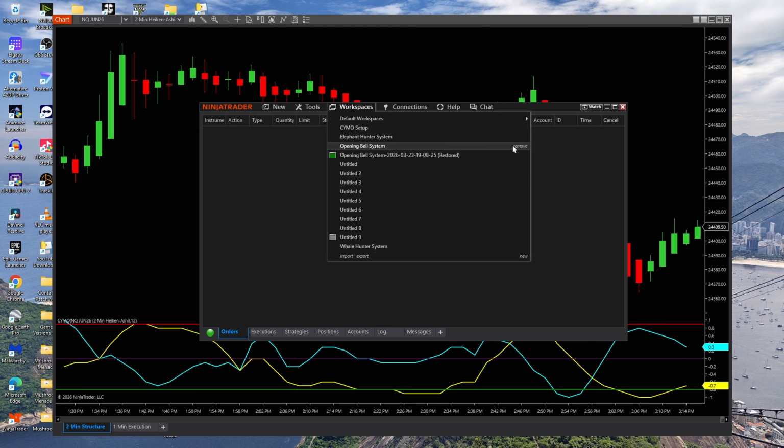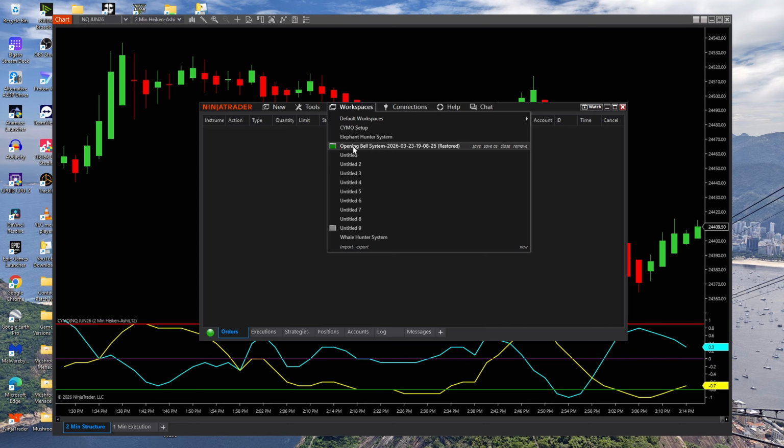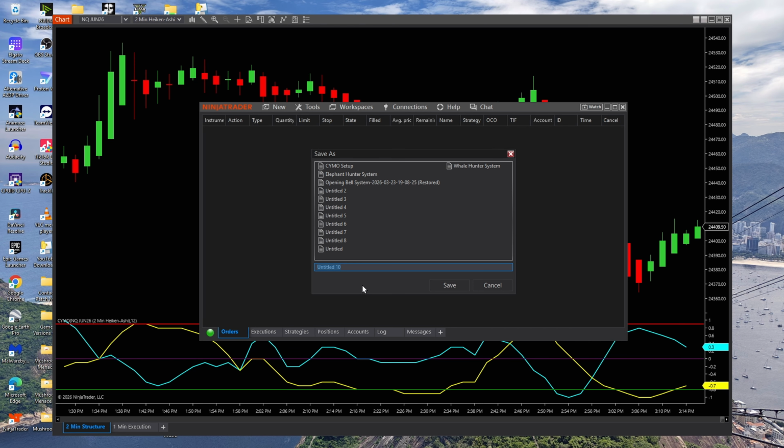First, hover over your original broken workspace and click Remove, then hit Yes to confirm. Next, go back to the Workspaces menu, hover over the Restored version, and click Save As. Type in the exact name of your original workspace, in our case, Opening Bell System, and hit Save.